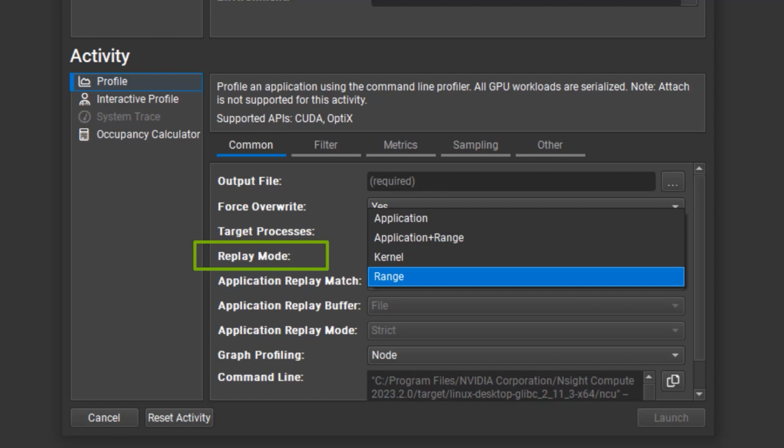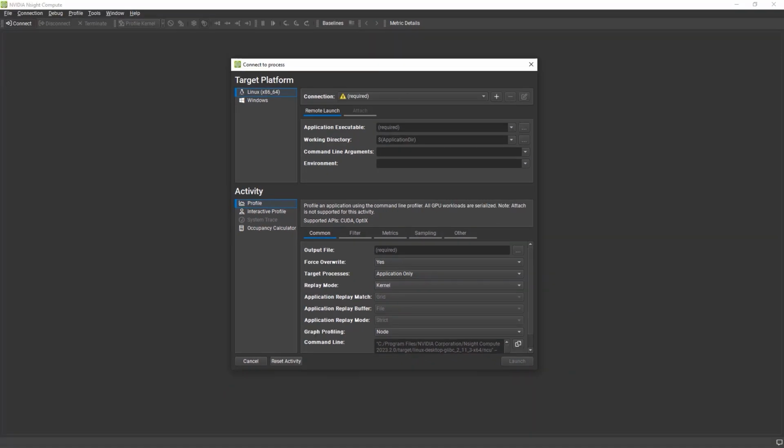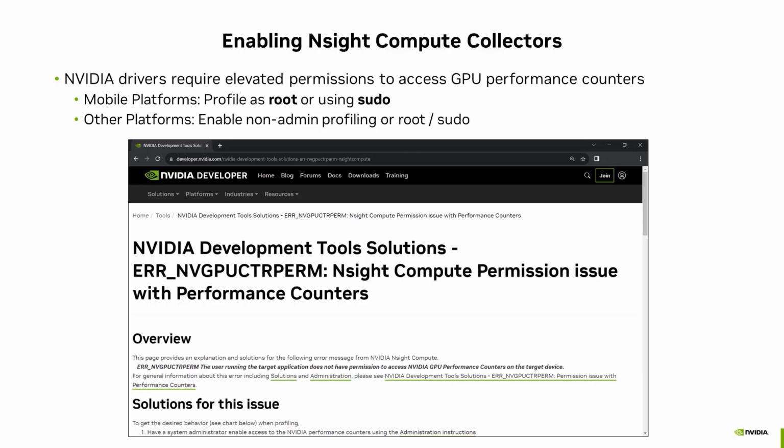A couple of quick setup things. By default, NVIDIA drivers require elevated permissions to access GPU performance counters. On mobile platforms, profile as root or using sudo. On other platforms, you can either start profiling with root or sudo, or enable non-admin profiling. For details on getting that set up, see the documentation. If you run into an error, the error message should have a link to more info on what to do.